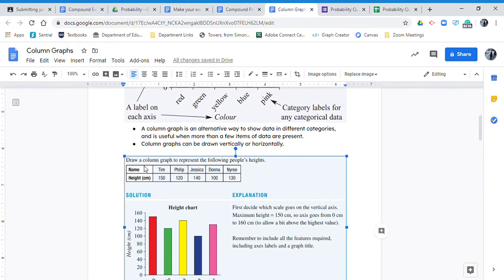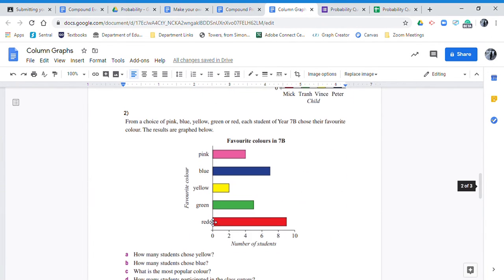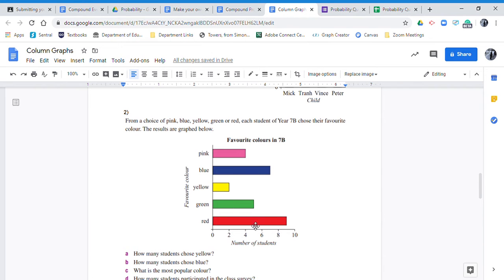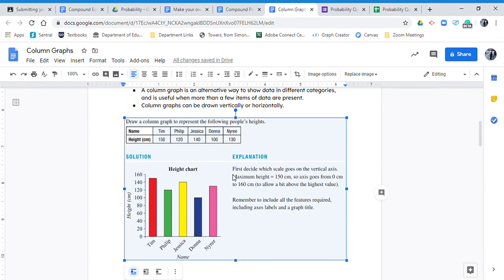If you take a second and look, this example that I've given you is a vertical column graph. You can also get horizontal column graphs like I've given you here, which is also fine and allowable, perfectly fine to use. But this one's a horizontal column graph.